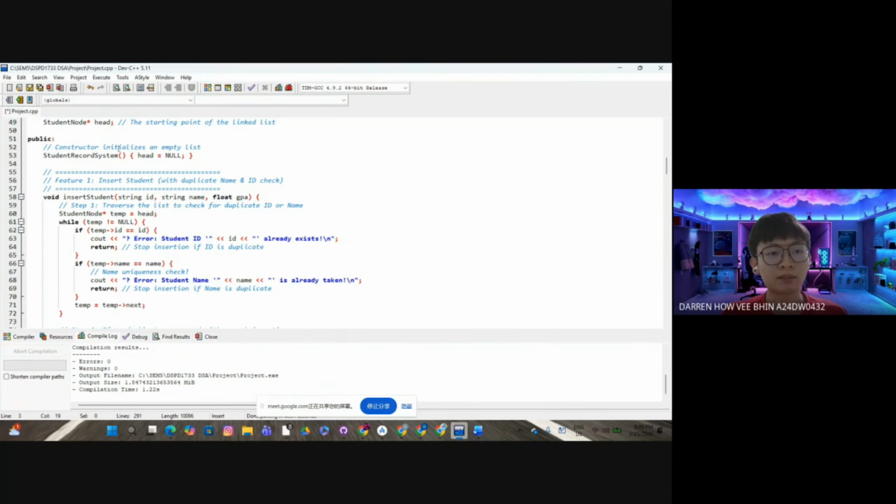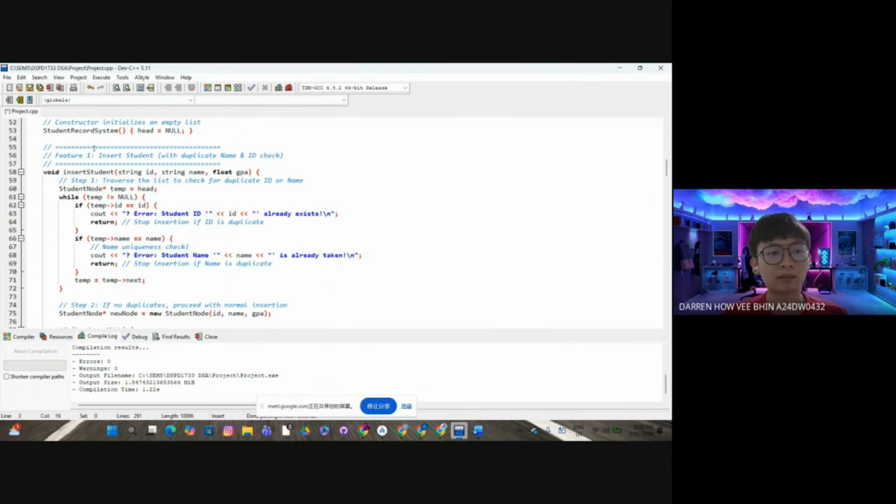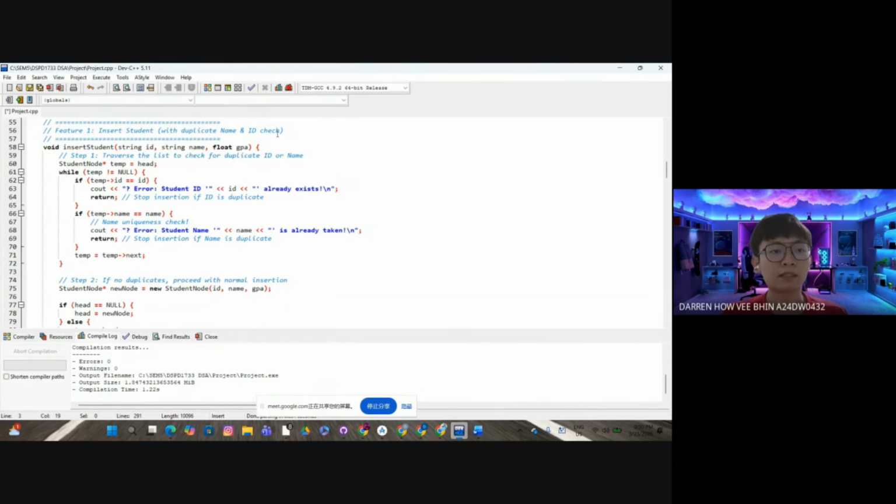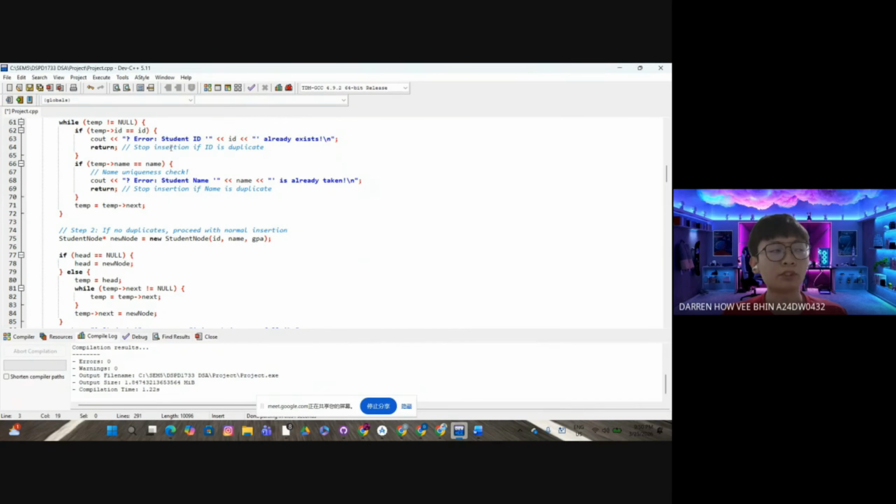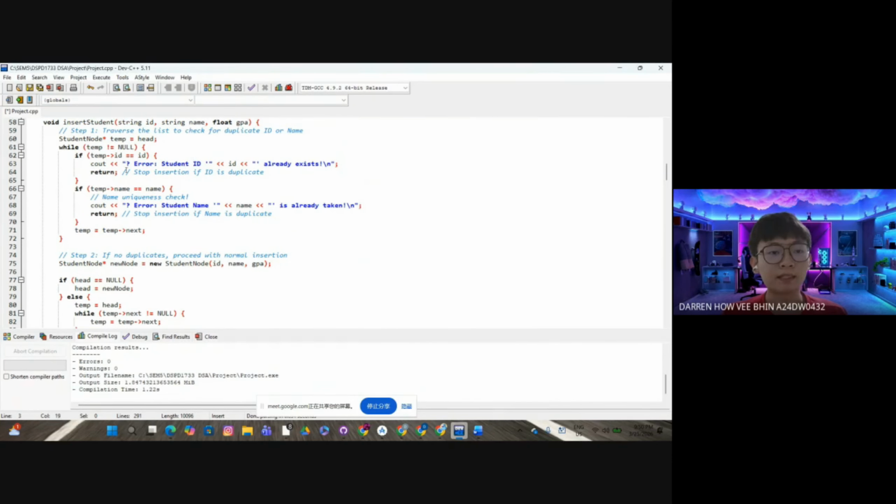And then the insert into an empty list. The first is the insert student function, with a duplicate name and ID check. Step one is to traverse the list to check for duplicate ID or name. This code stops the insertion if the ID is a duplicate. You check whether the ID already exists or not.